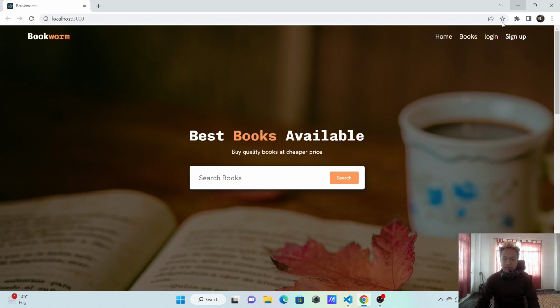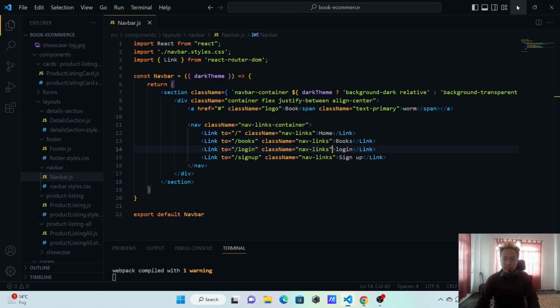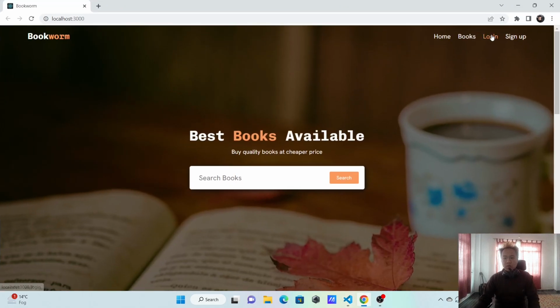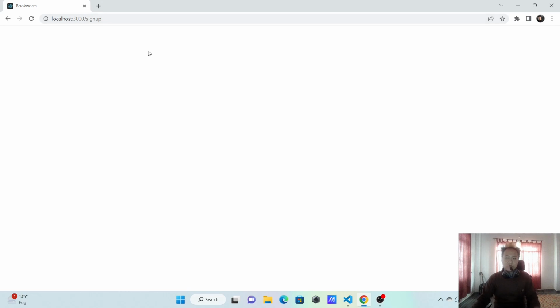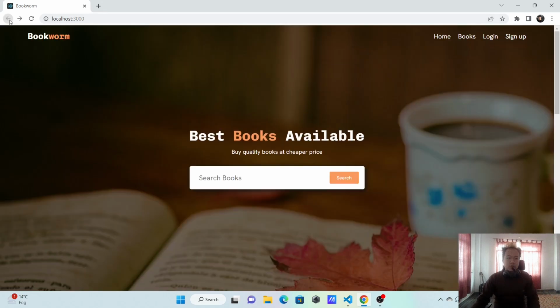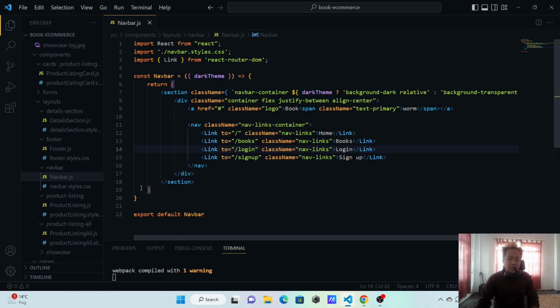Let's just add a capital L here, I think. There you go. We have the login and the sign up links now. So what we're going to do is we are going to set up the routes for them, because currently if you go to this page you'll end up nowhere. So let me create the routes for these as well.